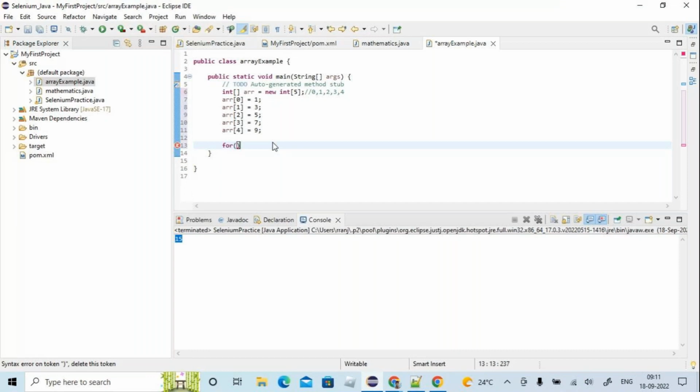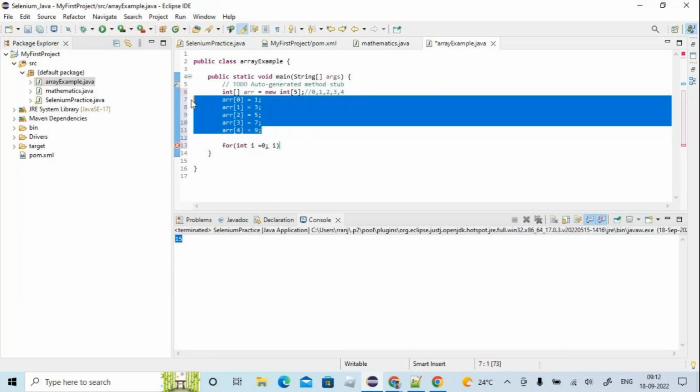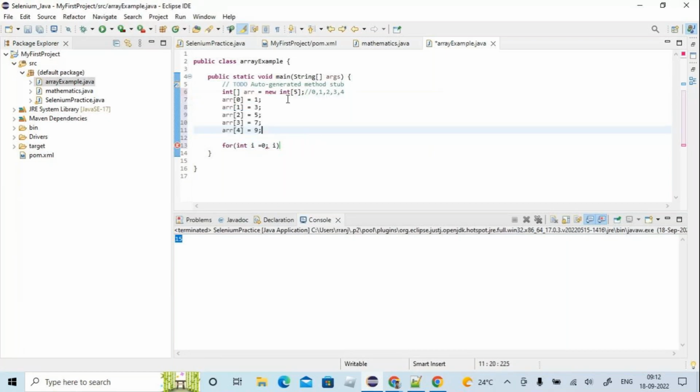So I am starting the for loop again with integer i equal to 0. Okay. And now I have to give the condition. Right now we know that the array size is 5, but in future we might not have any idea how big the size is. So for that, we calculate the size.